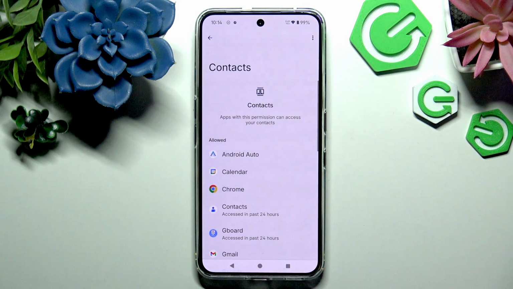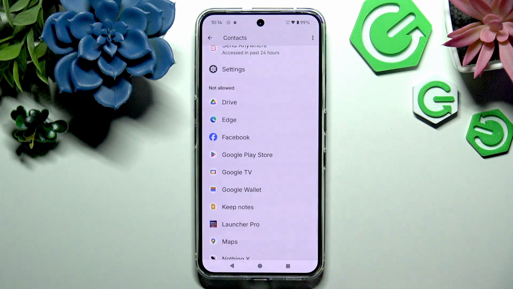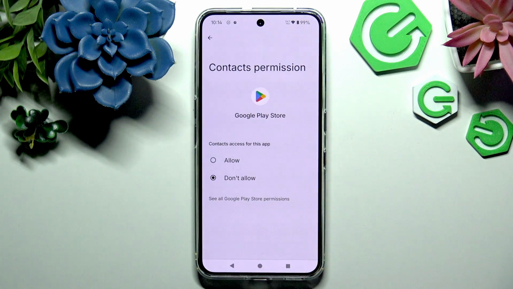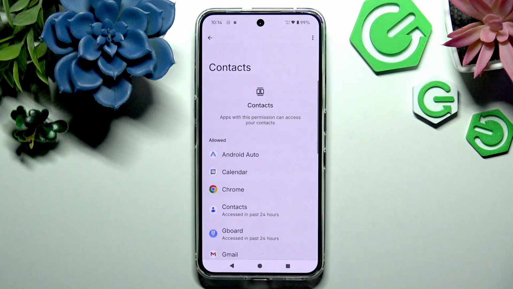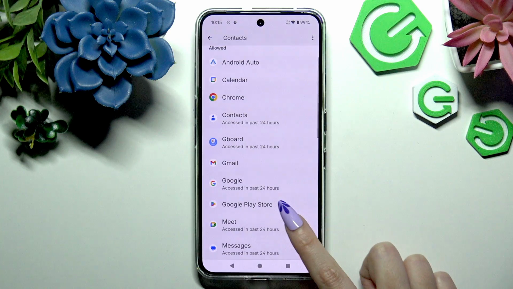Click on one of your apps under one of those sections, Allowed or Not Allowed. I will go with Google Play Store from Not Allowed one, and apply any of those options by clicking on the best one for you, Allow or Don't Allow. I will go with the first option, so when I tap and go back, Google Play Store just gained access to my device's contacts.